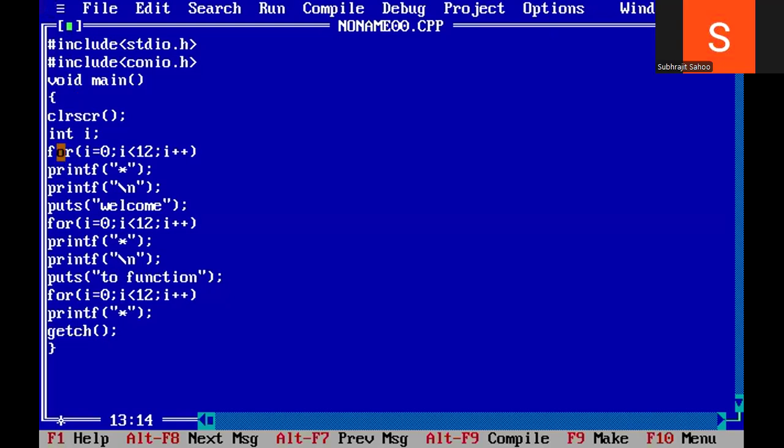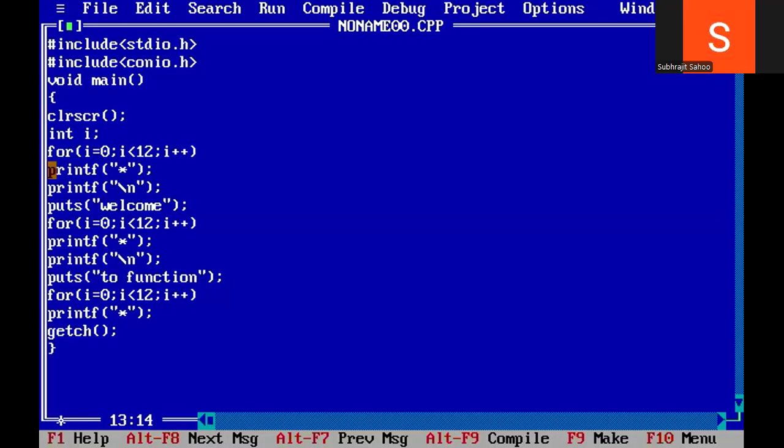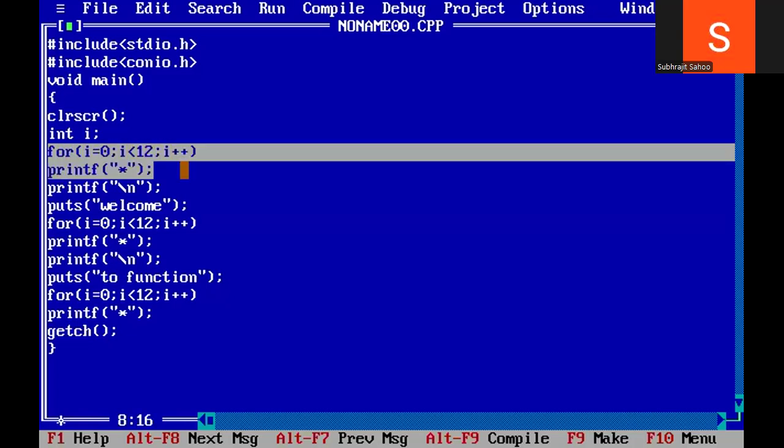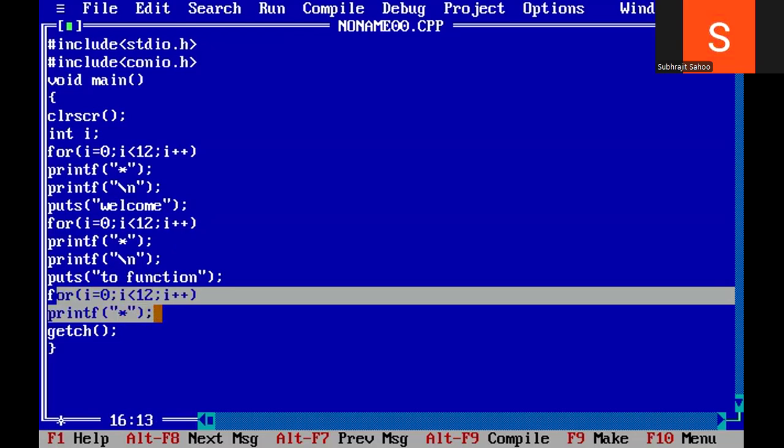But observe this program. For the star line printing, 3 times the star line is printed in the black screen. For printing the star line, I'm using this piece of code: for i equal to 0, i less than 12, i plus plus, printf star. If these two lines are executed, then 12 stars will be printed. In the same way, the same code is copied here and again here. 3 times the same code I am writing. Suppose I want the star printed 50 times, then I have to write it 50 times. So repeating the same code is not a recommended way, it is not smart program writing.